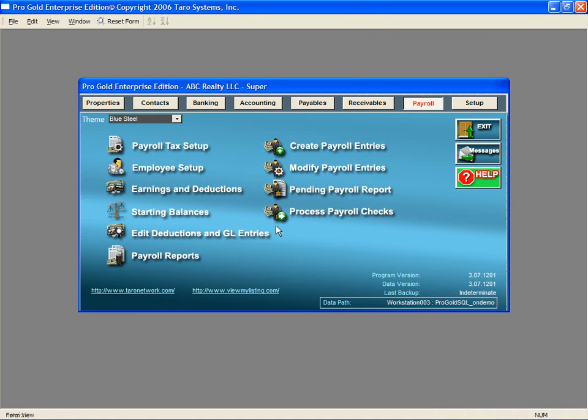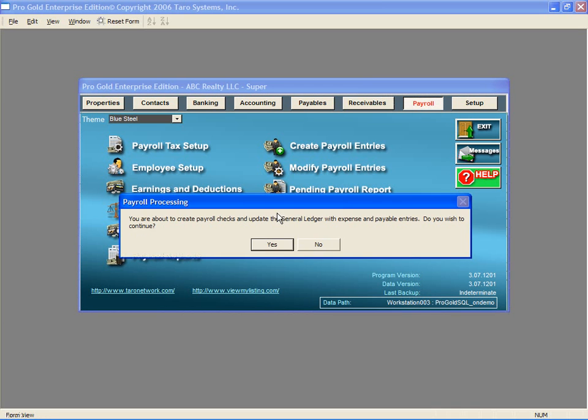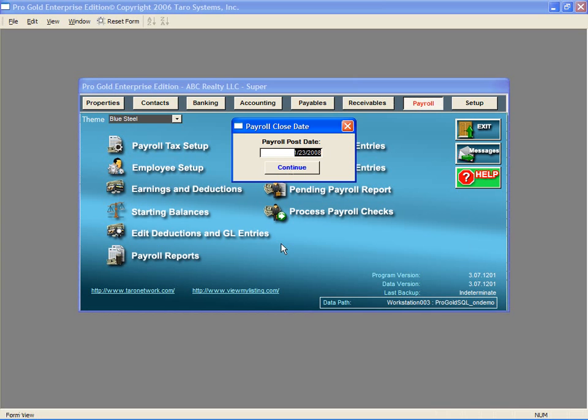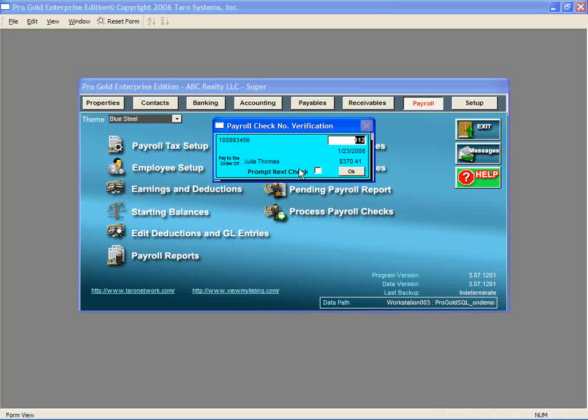Processing Payroll Checks. When you are ready to cut the payroll checks, click on Process Payroll Checks. A warning will appear asking if you would like to continue. Click Yes. The next box verifies the posting date of the payroll monies to the general ledger. Enter the date that the employees are actually being paid on and click Continue. The payroll check number verification screen shows you the next check number that should be used, but you can change it on this screen if needed.